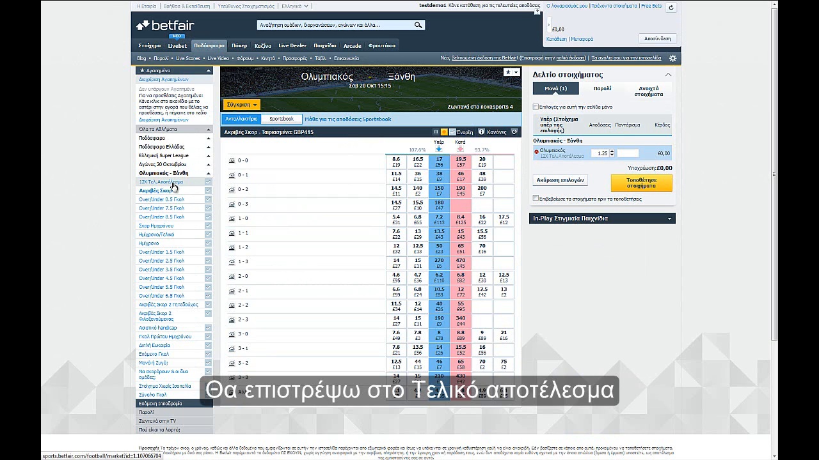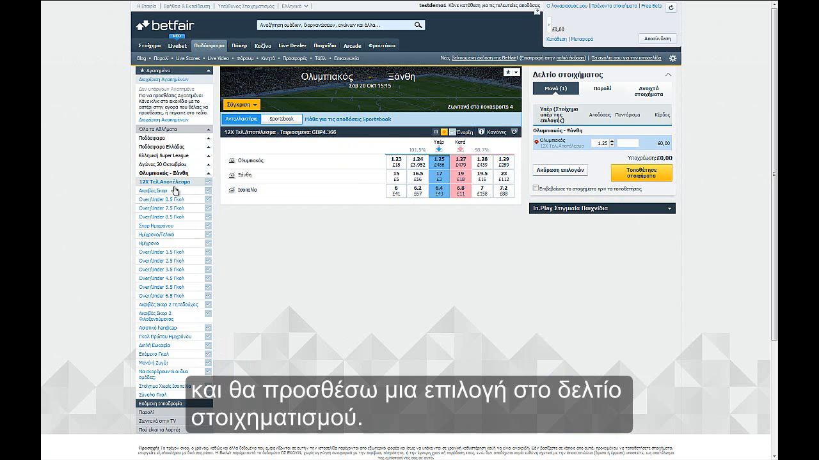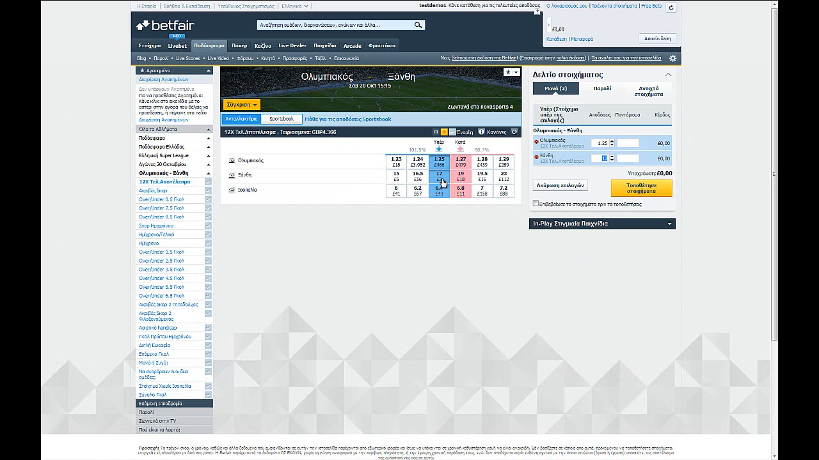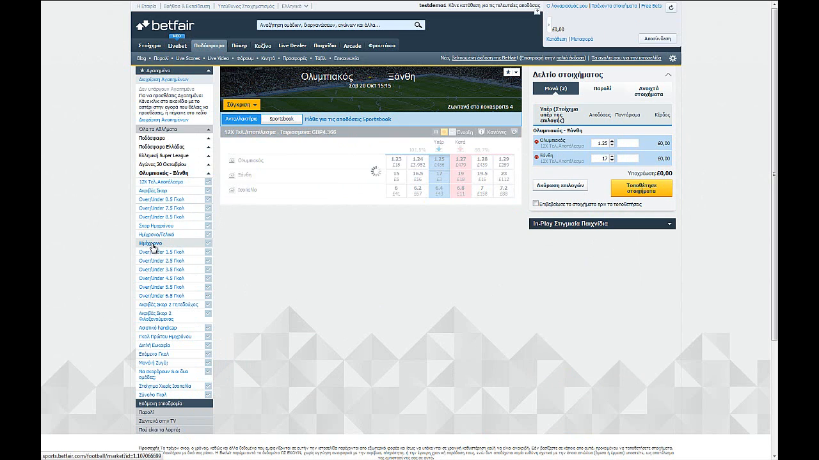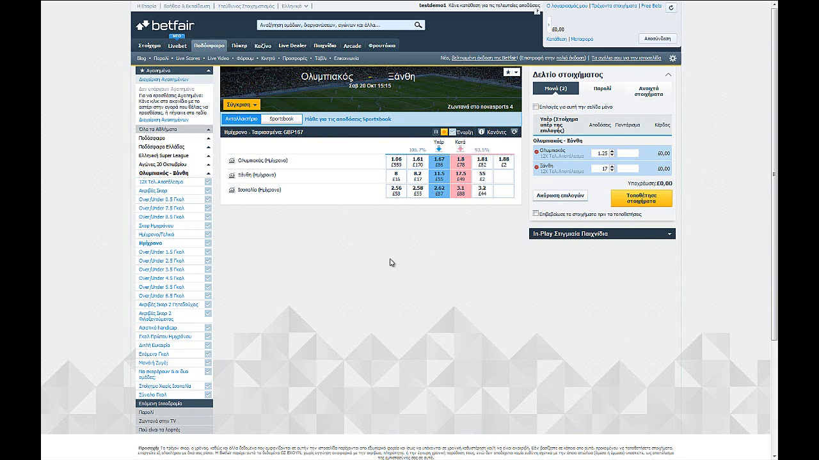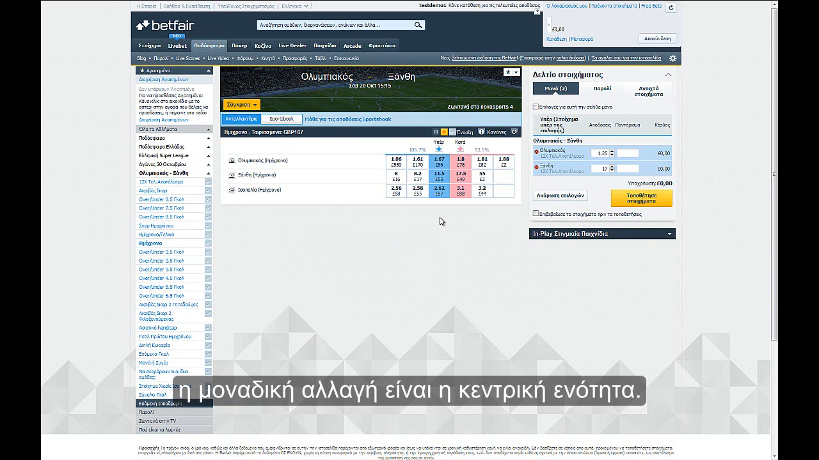I'm going to go back to match odds and add a selection to the bet slip. If I then navigate to a different page, again, the only thing that's changed is the central area.